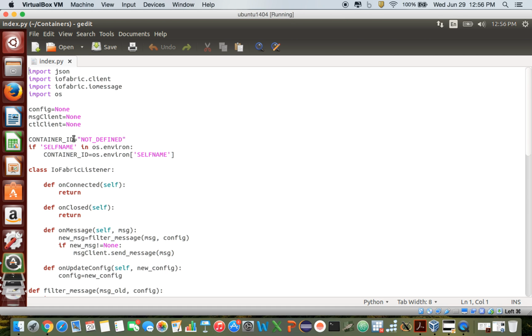We don't really need any run configurations or anything like that as you would do in Java, but you can just pass this as an argument in Docker run, and then in the program you can use os.environ to look at environment variables, and of course it's going to be matched up with this key, self name. Okay, cool. We also have to import two other things, iofabric.client and iofabric.iomessage. This is pretty self-explanatory. Obviously, to use iofabric, you're going to need to import the appropriate iofabric packages.